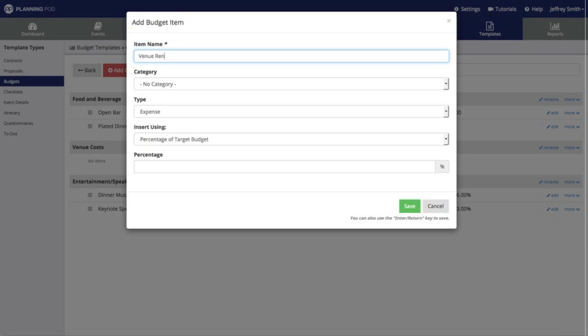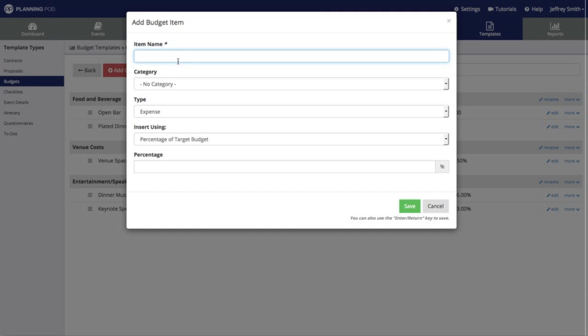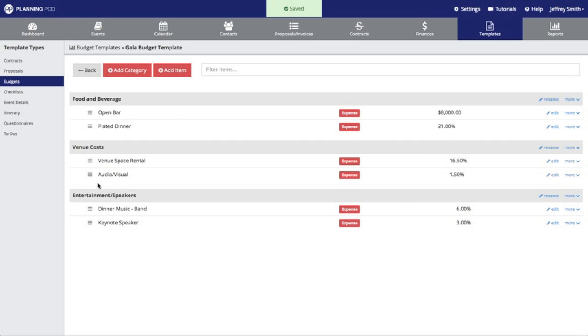And we're going to add some line items under the venue costs category. We'll first of all create a line item for venue space rental. And we'll make this 16% of our overall budget, 16.5%. And then finally, we're just going to add the audio visual cost. And you can add unlimited line items underneath each category. You can also add line items that are not in a category. And all categories and line items will import into your budgets once you've created them here inside of the template.